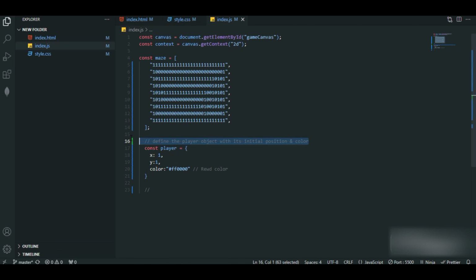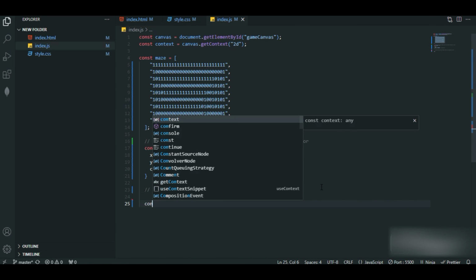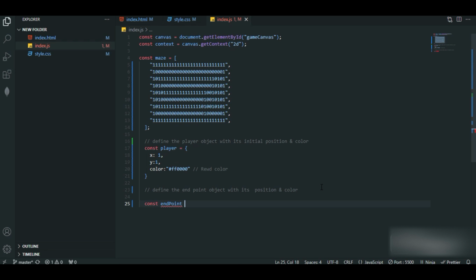Next, the same thing for the endpoint we have to do. I'll copy this one, paste it over here. Here it will be the endpoint object with its position and color, right? So I'll be making use of the variable name endpoint. Let me give x as 23 and y as 7. So color for the endpoint I'll make use of green, right? For that one I'll give 00FF00. Just comment this one and write green color, right?